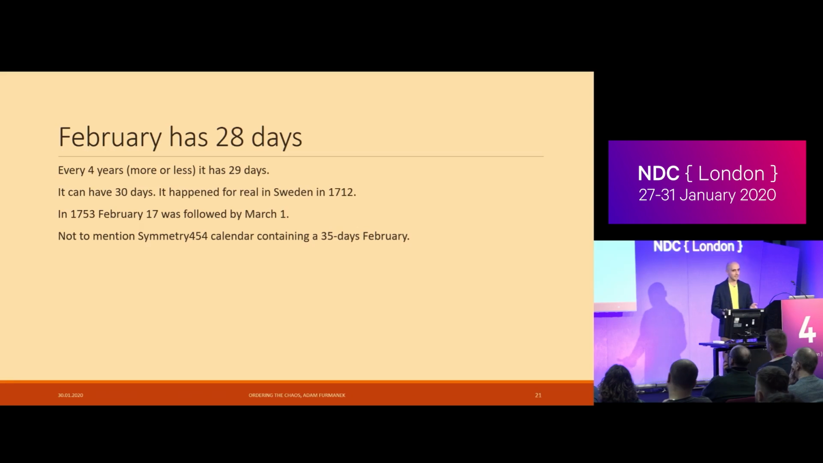February has 28 days. We obviously know this is not true: once every 4 years, unless once every 100 years, but once every 400 years, we get February 29th. And also Sweden, when they were adopting the Gregorian calendar, like all the countries, basically skipped 11 days, because that's how many days they had to adjust. But Sweden was clever. Let's not skip 11 days.